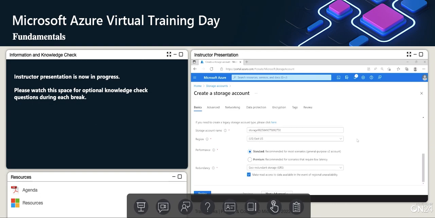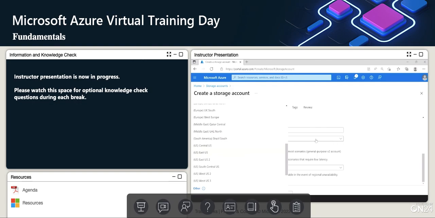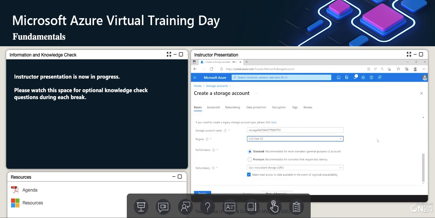Again, we have to select a region. So the region that it's going to be in is US East, because remember, our regions can determine our cost. Now, I'm going to leave it in US East for now, but again, I could put it wherever I want. Now, as far as performance, as you can see, I can determine whether I want to have premium performance for my block blobs, my file shares, or my page blobs in my storage account. But again, for the purpose of the demonstration, I'm going to leave it on standard.